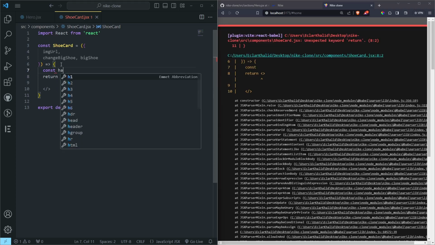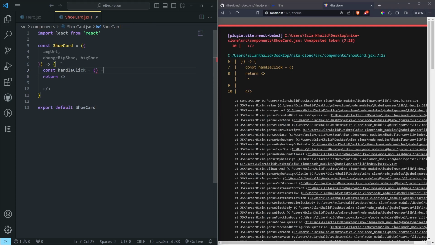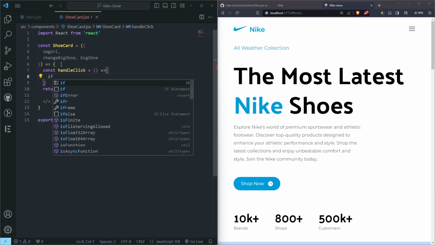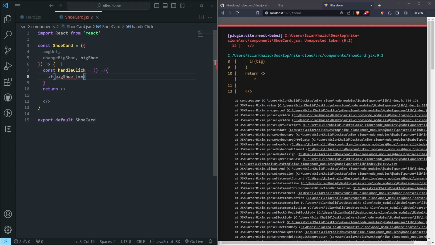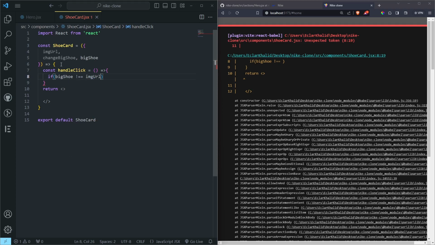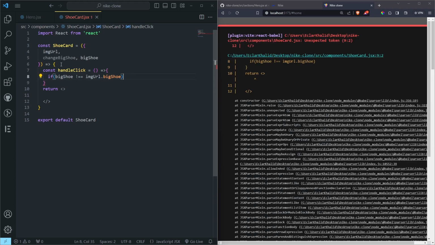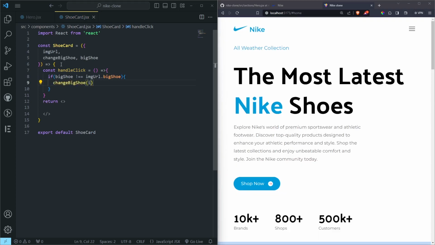So let's do const handleClick, and it's going to be a function. Inside here we want to check if the bigShoe is not equal to the imgURL.bigShoe. We want to change the bigShoe, so let's change bigShoe, and then we want to do imgURL.bigShoe, like that.